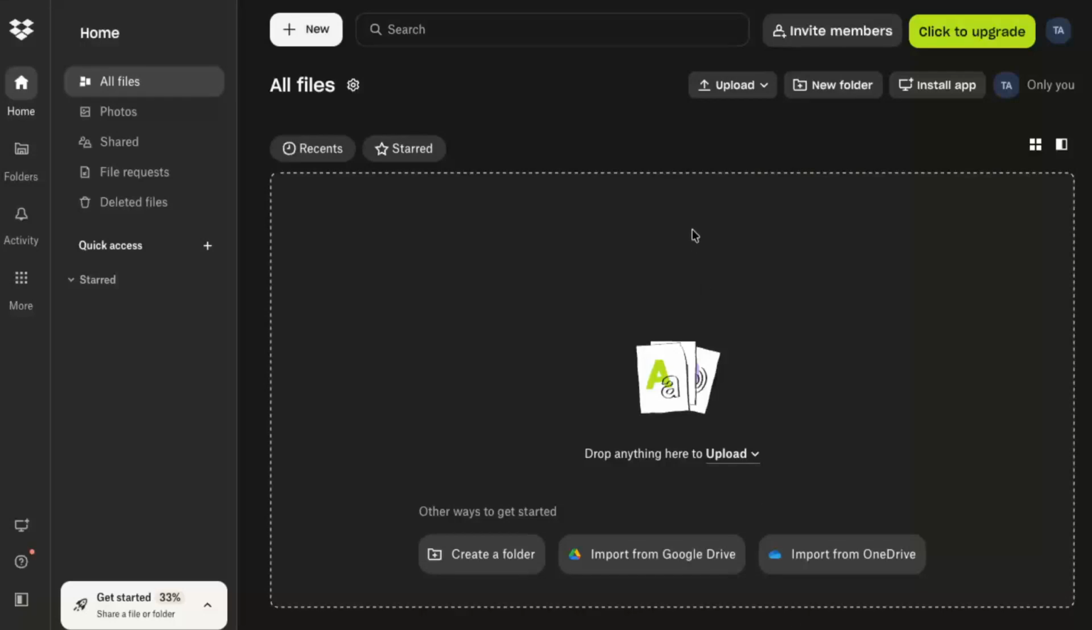In today's video, I'm going to teach you how to find deleted files on Dropbox. If you've ever accidentally deleted something important from your Dropbox, don't worry. Dropbox has a built-in way to show deleted items so you can see what's been removed and, in many cases, restore it. In this walkthrough, I'll guide you step by step through the process so you know exactly where to look and what to click.